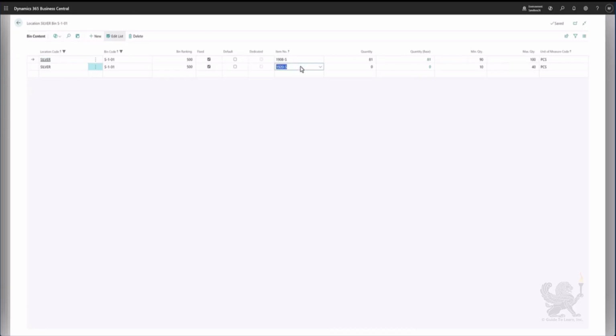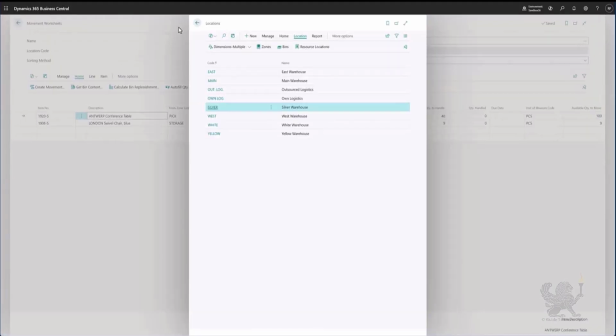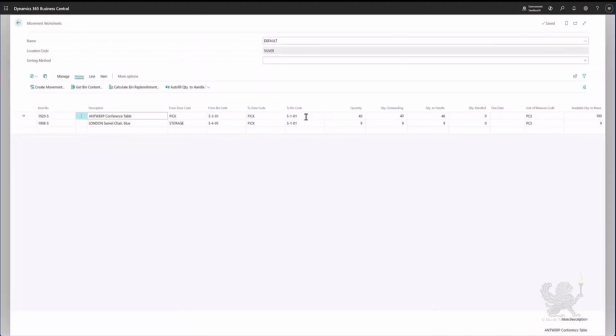Our second item also has a fixed bin on this S-1-01. It has a minimum quantity of 10, a maximum quantity of 40, and we see that it currently has 0 inventory in this bin. That's why, if we return to the worksheet, we see that the system proposed 40 to fill the maximum quantity and 9 to fill our conditions.